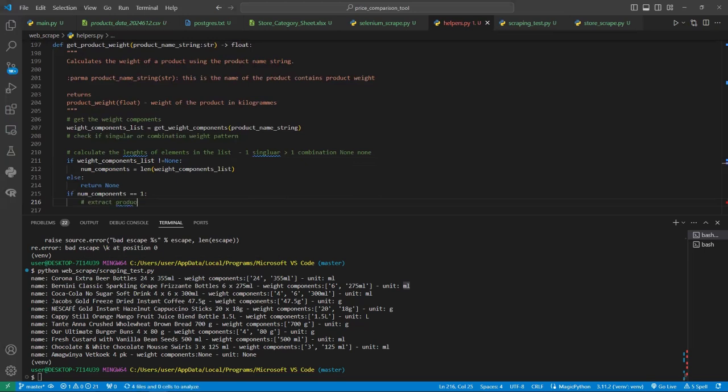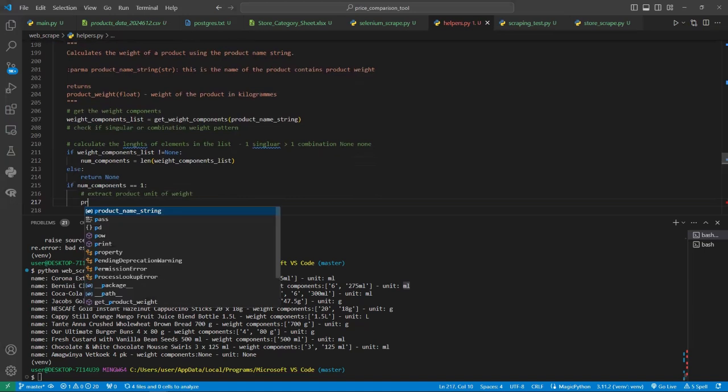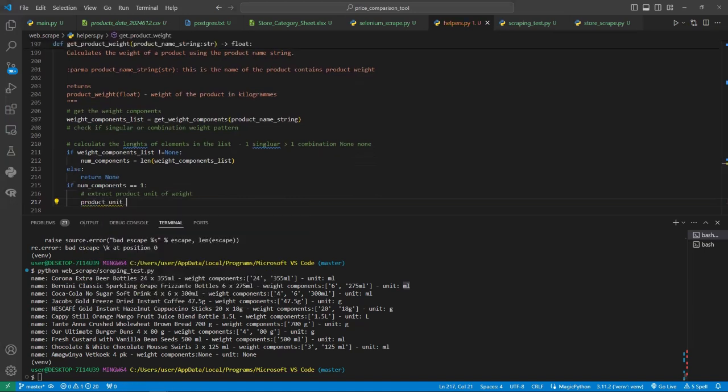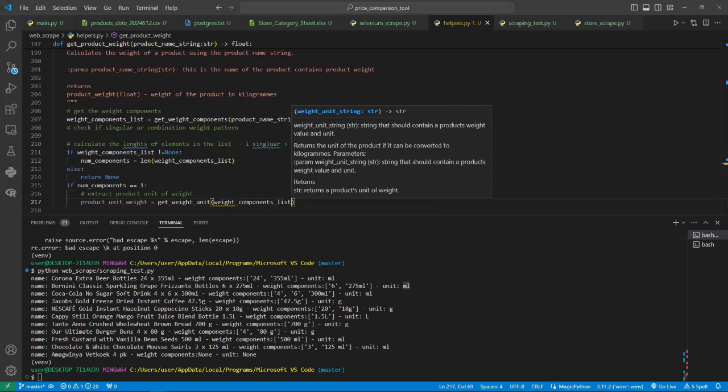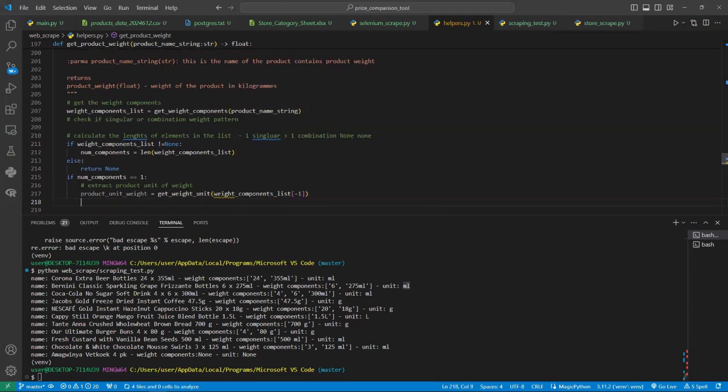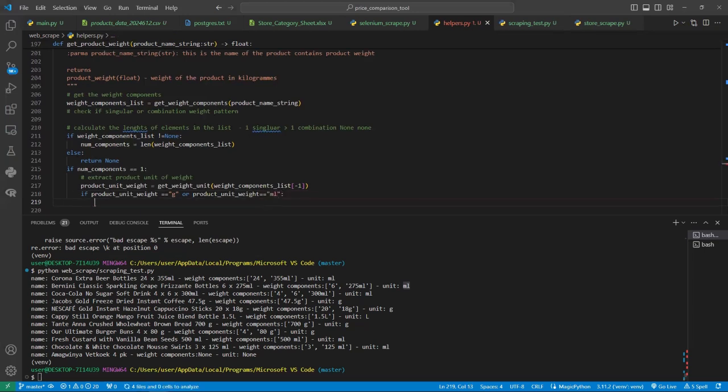Product unit of weight, I'm going to say product unit weight is equals to get weight units, weight components list. And instead of saying total, last one, right? I could just say 0, but why not? And then if product unit weight is equals to grams, or product unit weight is equals to milliliters, what we're going to do is going to say product weight.